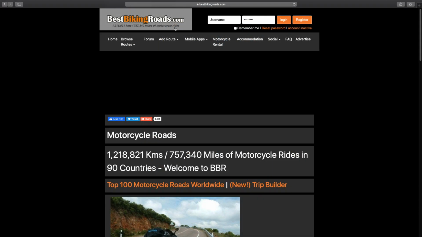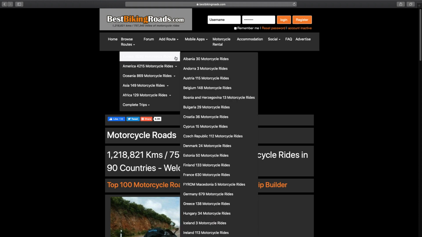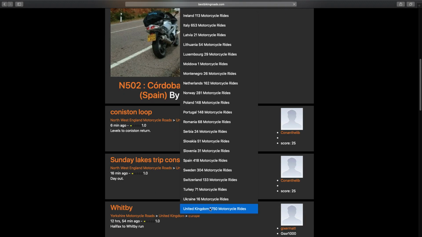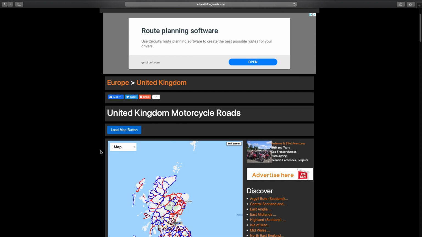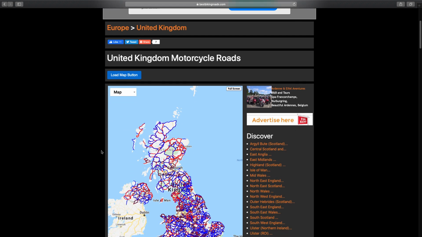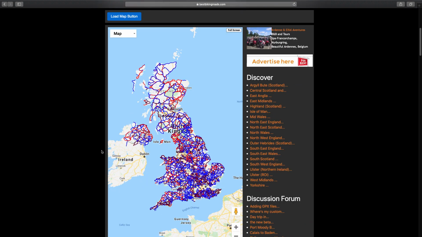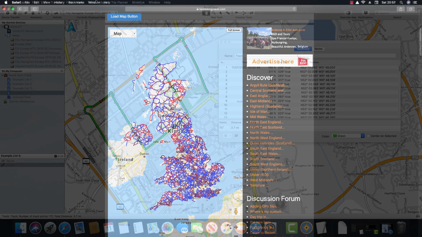Secondly, tracks can be found on the internet on sites such as bestbikingroads.com, where users share motorcycle routes or other routes such as hiking routes. They're typically shared as tracks because tracks are device neutral. They're not specific to Garmin, TomTom, or another brand of device.